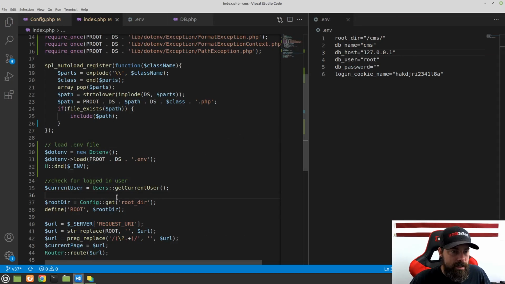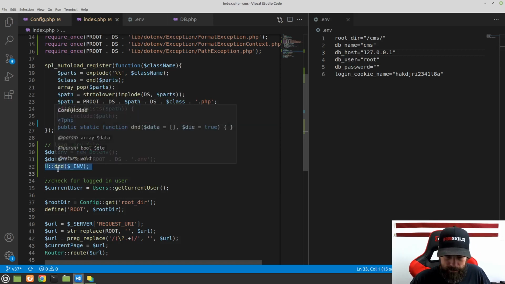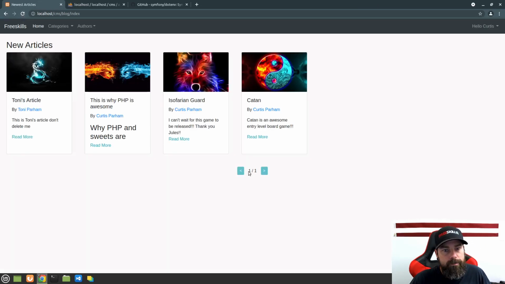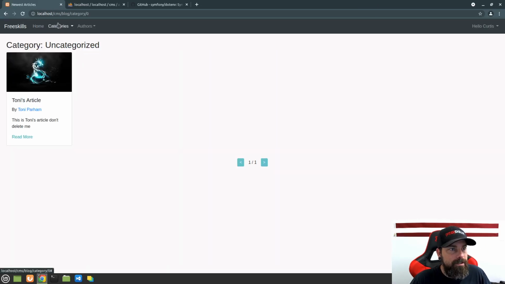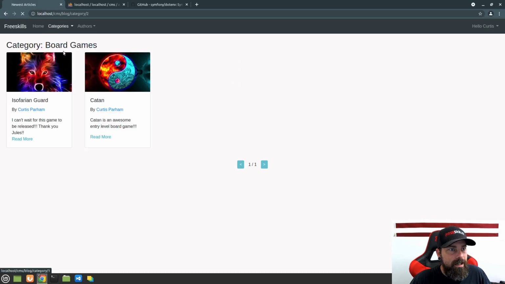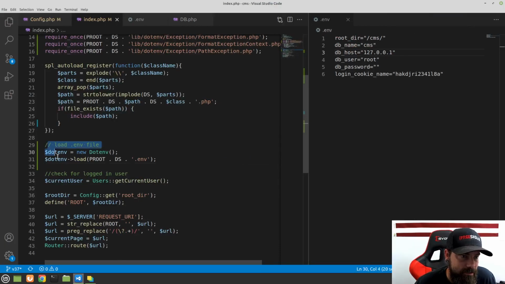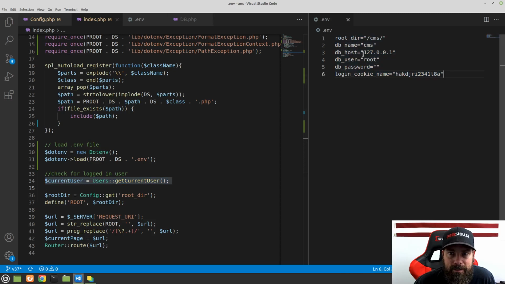Let me go and let's get rid of this dump and die. There we go. Man alive. So it was all about where I decided to load this env file, and it was trying to connect to the database through this function before it loaded this file in. So it didn't have the database user information, but this is all working correctly now.